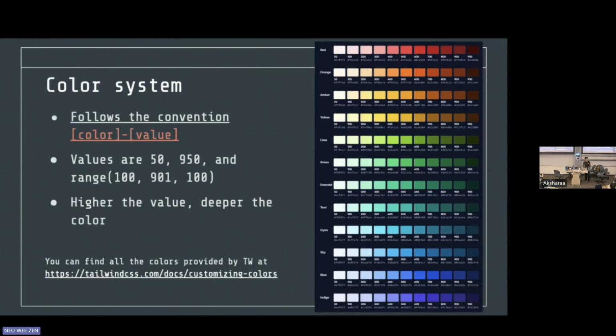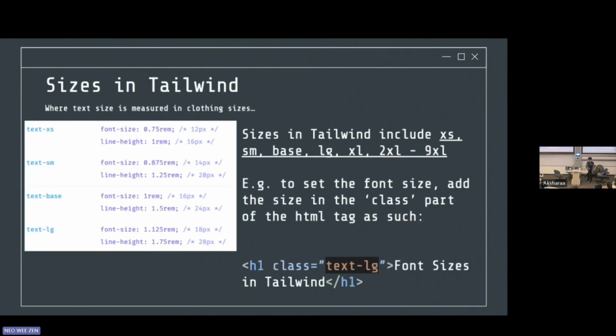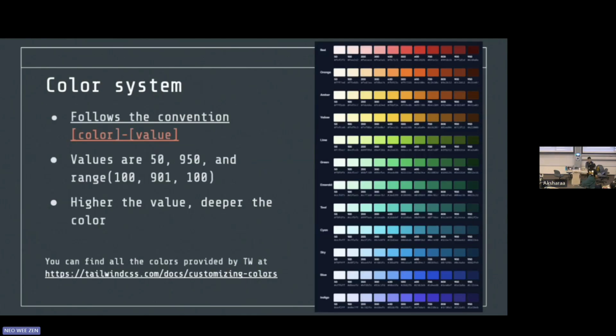So just asking someone in the audience, you, young man, how would you have dark cyan? What would be the color convention for dark cyan? You said cyan dash 900? That is absolutely correct. You get 1 imaginary BBCS point, which you cannot redeem. Yeah, sadly.